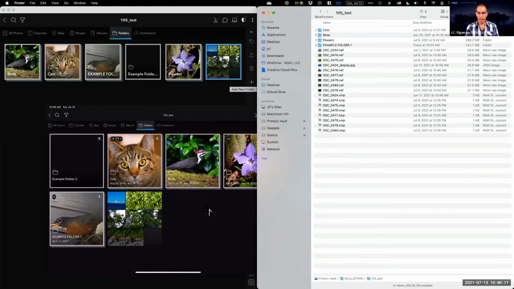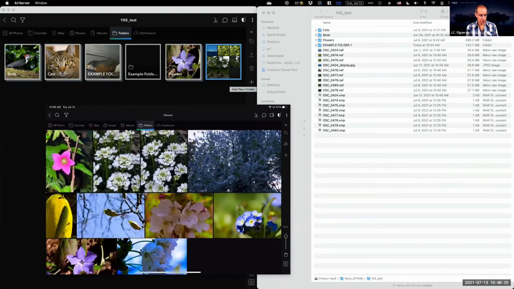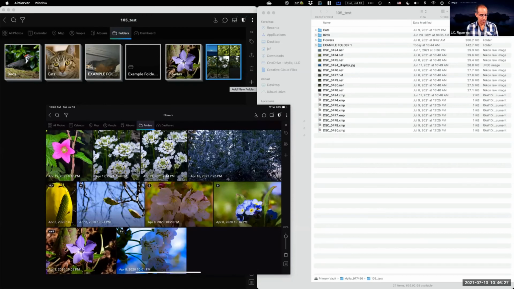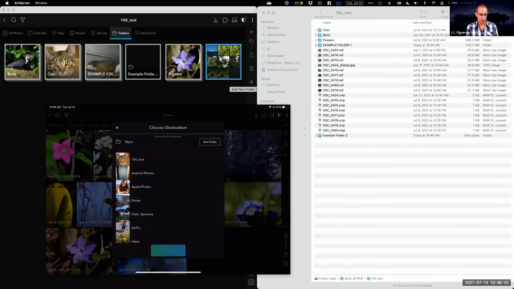And from the iPad, I can now go ahead and move some photos back and forth. So I can go into the flowers photos here. I can select a couple of photos. I can say, move these photos to a folder. Let's move them to this example folder 2 that I just created.